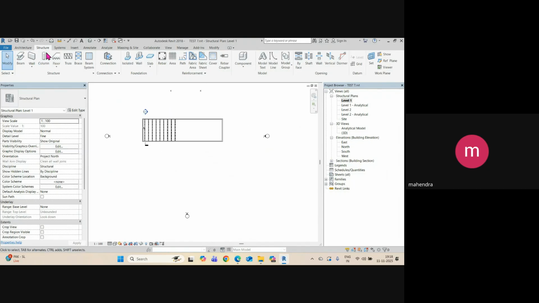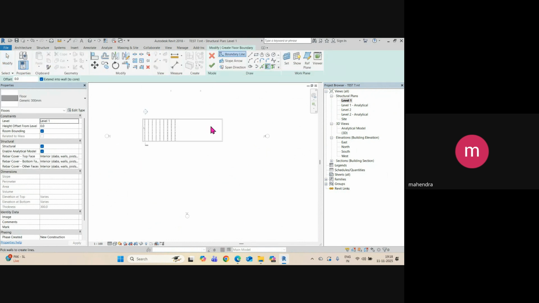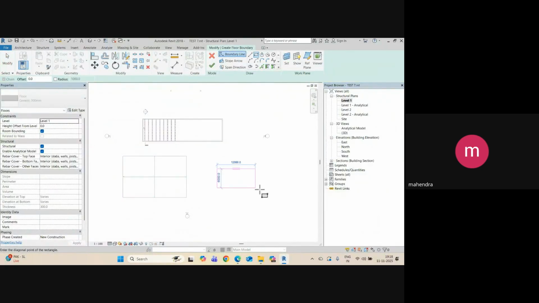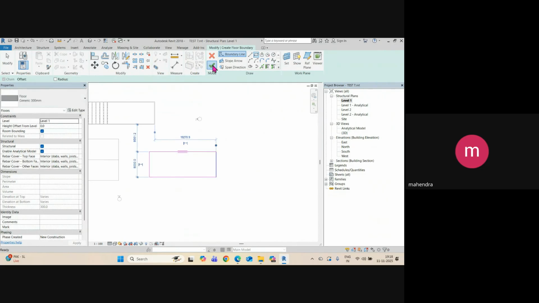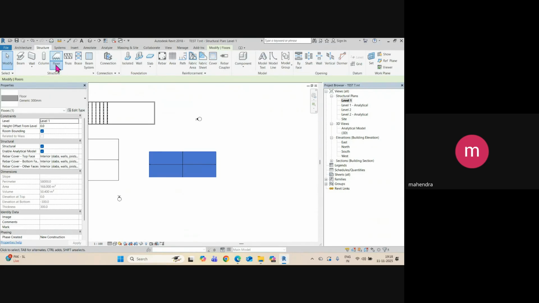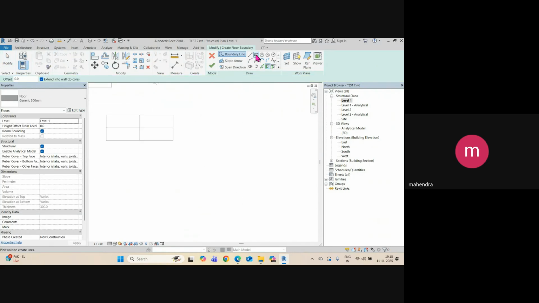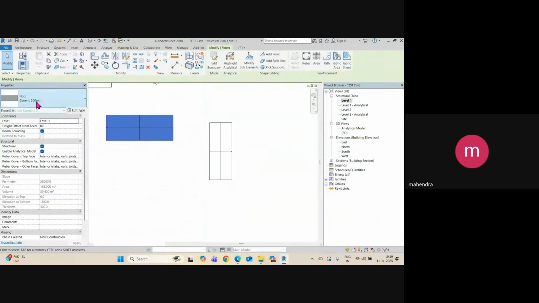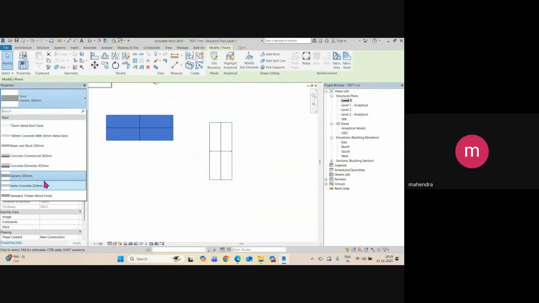Go to Structural, Floor, and I want to add a slab here. Suppose this is my 20 meter by 12 or 13 meter slab. Then I want to add another floor slab, a different slab with a different size. Go again to Structural, then Floor, and add one more slab. Suppose this is a 300 thick slab.